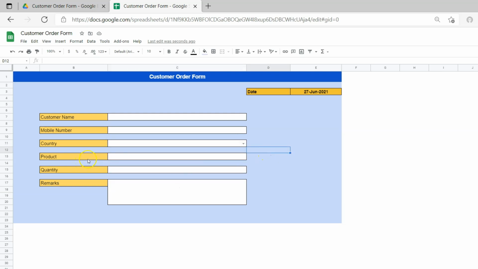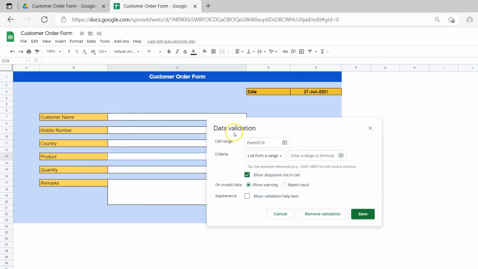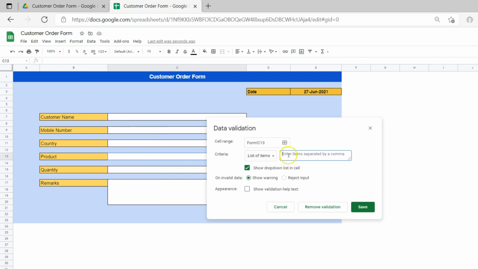Let's quickly create the product dropdown. So just select C13, go to the Data menu and click on Data validation. Under the Data validation window you just need to select List of items, and provide the items. So we have mobile, tablet, laptop and TV. So quickly add all these names. Make sure the spelling you provide is the same as you used in creating the worksheet names.